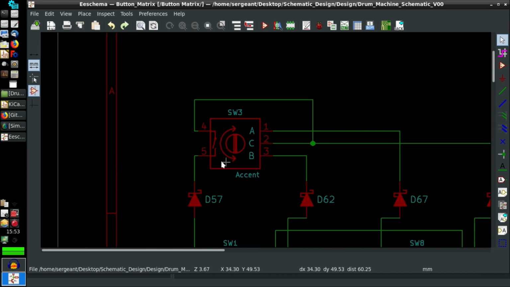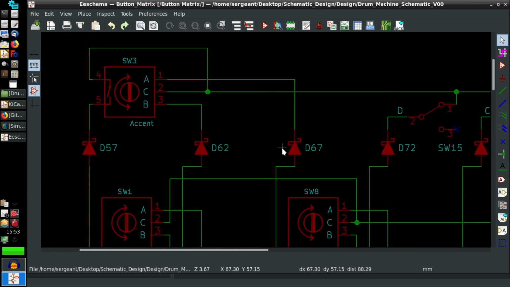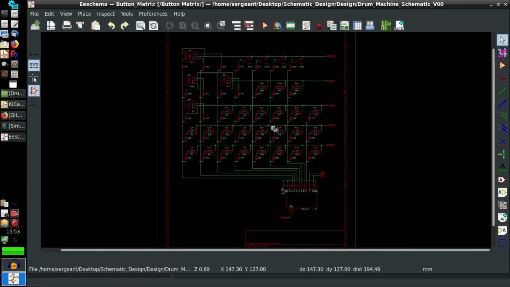And this one's slightly different. It's got common and then 2 switches, and then also it can rotate, and it's also a button that can be pressed. So that's how that works. There's the button matrix.